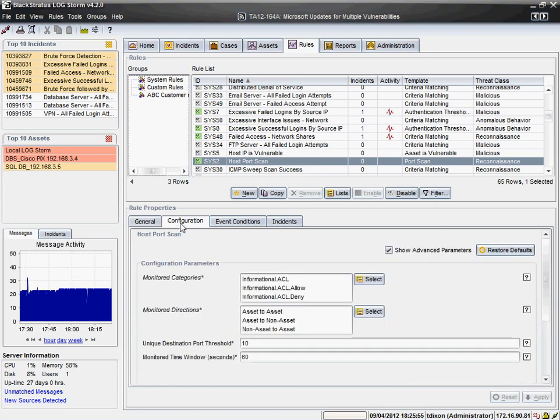Moving to the Configuration tab, we'll start to see how the rule is put together. This host port scan rule is monitoring for informational traffic in all directions, looking for 10 distinctive ports being scanned in a matter of 60 seconds.